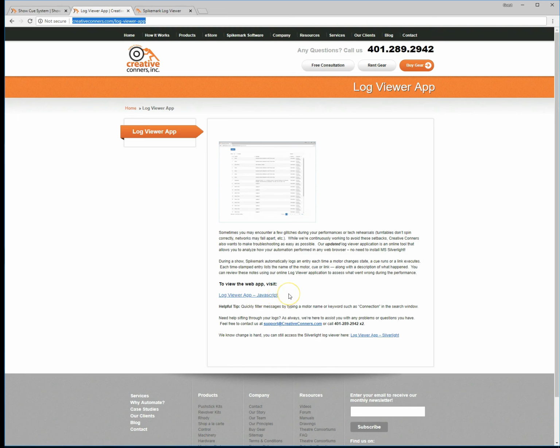Longtime users may remember that our previous version of the Log Viewer app was based on Microsoft Silverlight, and so that caused some excitement occasionally when you weren't able to install Silverlight through a specific web browser. Change is hard, we all know change is hard, so if you don't want to change to the JavaScript version, you can always find the original Silverlight version here.